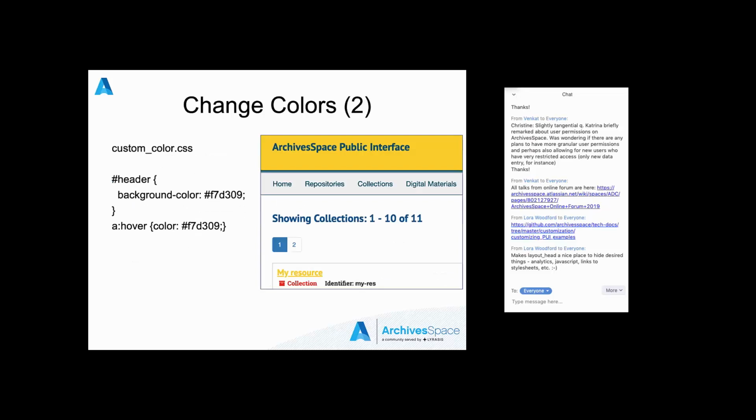And here's the result. So my custom color CSS file, the text is on the left. You'll see that I've changed the header background color to this lovely yellow, and I've also changed the hover color to that same yellow, and you'll see that where it shows my resource down a little bit lower on the right.